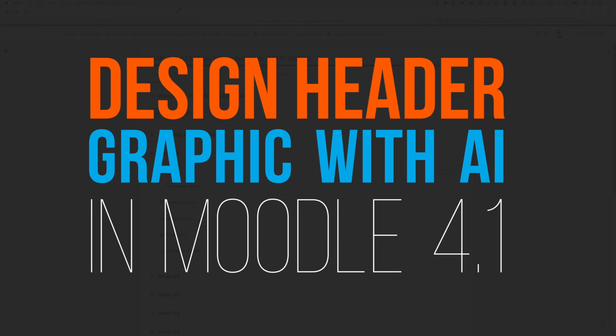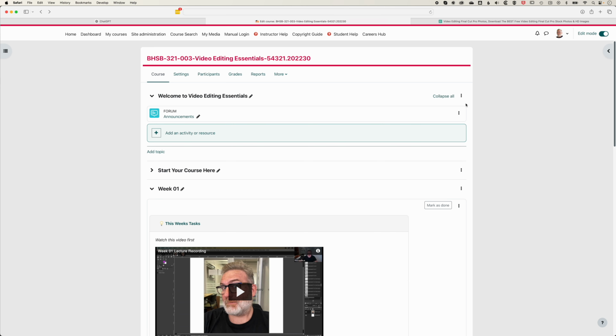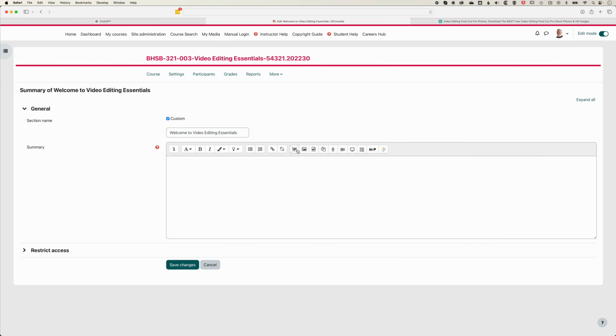So we're going to turn editing on, and then we're going to come up to the top of our page here. This is the main section of the course homepage. We're going to find these three little dots across the right, click edit and edit section. And we are first of all going to upload an image.